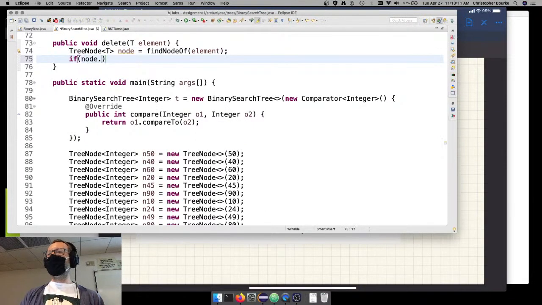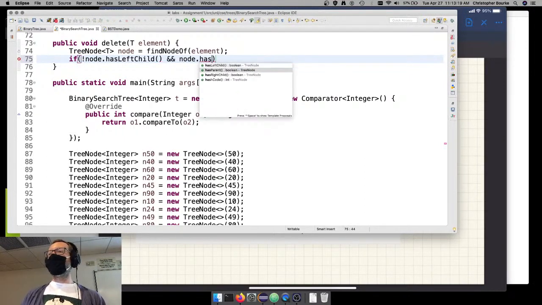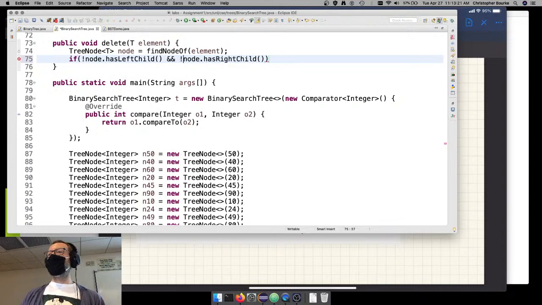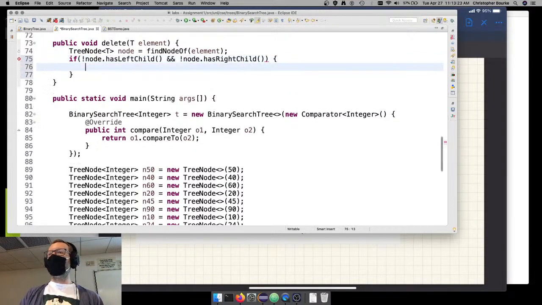If the node does not have a left child, and node does not have a right child, then what do I need to do? Just set my parent's left child or right child to null, right? And so now I do need to determine, am I a left child or am I a right child? I'm going to do that as a to-do.